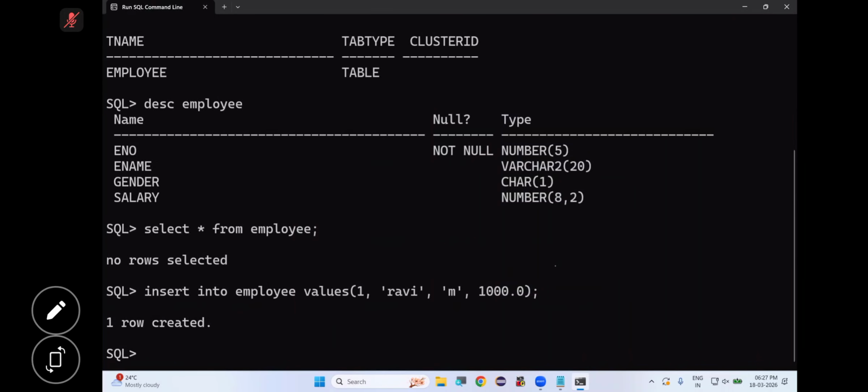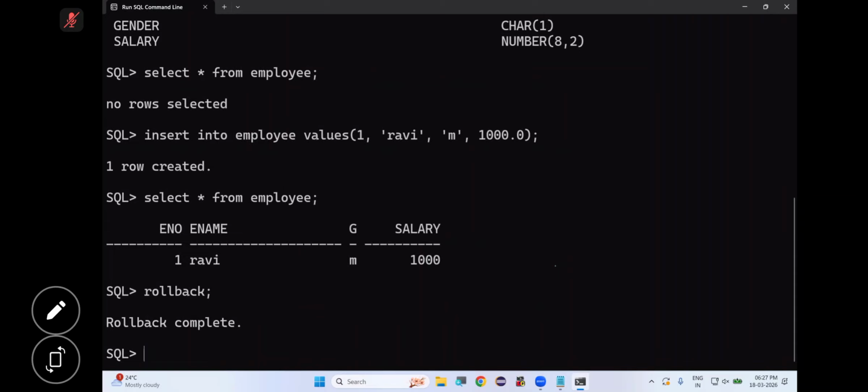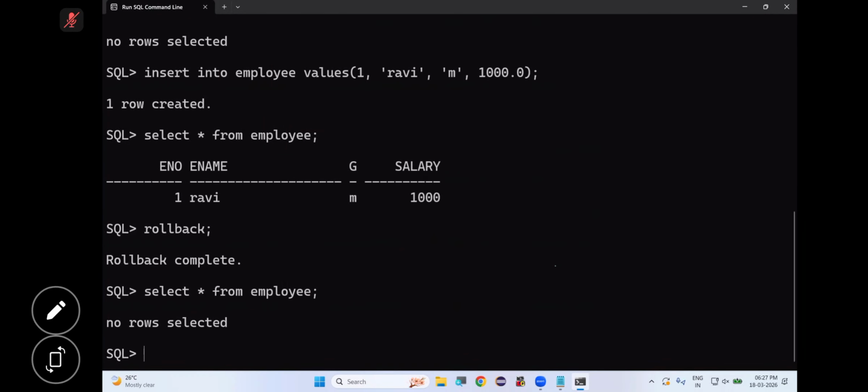But this record is temporary, not permanent. If you see, select star from employee. See, the record is there. But if I do rollback, this record is gone. After rollback, you cannot do commit.